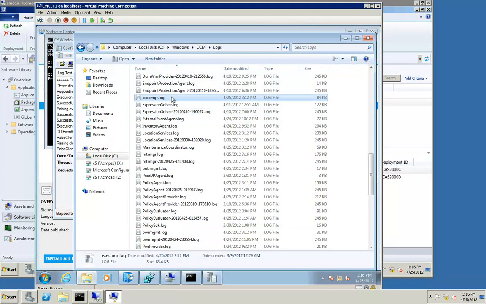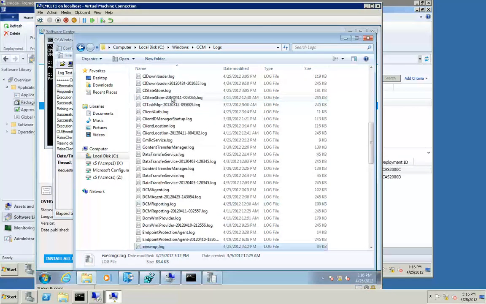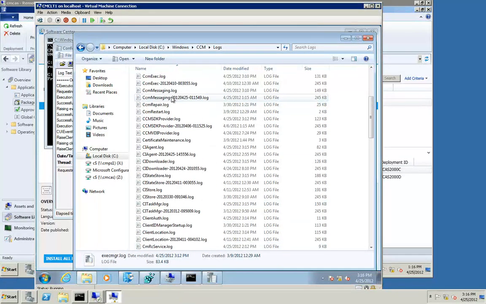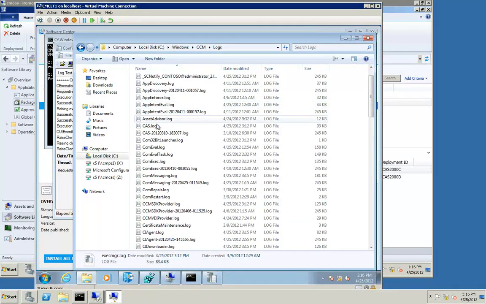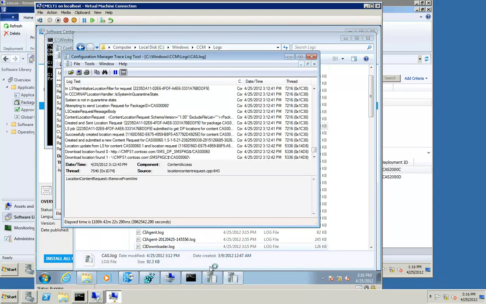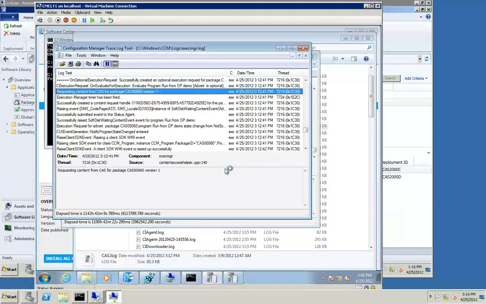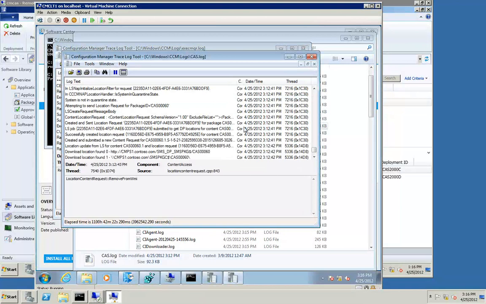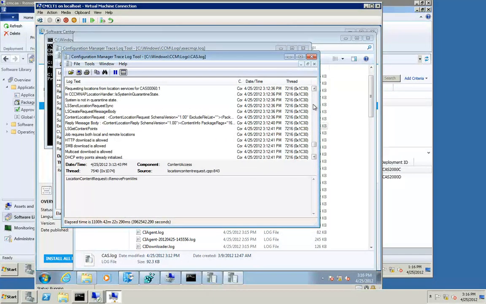So if we scroll up and find CAS, here we are. Again, we're going to follow the timestamp, and let's go to the other log. We notice right here we're at 3:12:41. So if we go to 3:12:41 in this log, we should see some activity. In fact, you should see the activity starts at 3:12:41. Here it is. Now we're getting content.